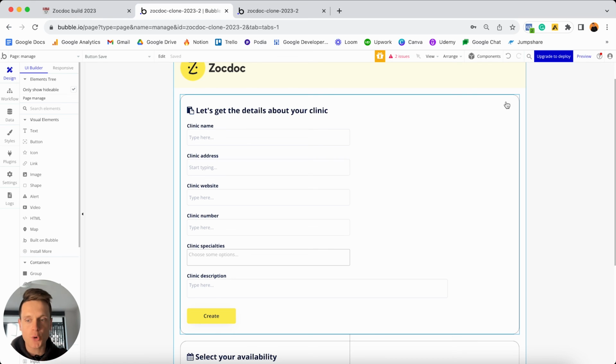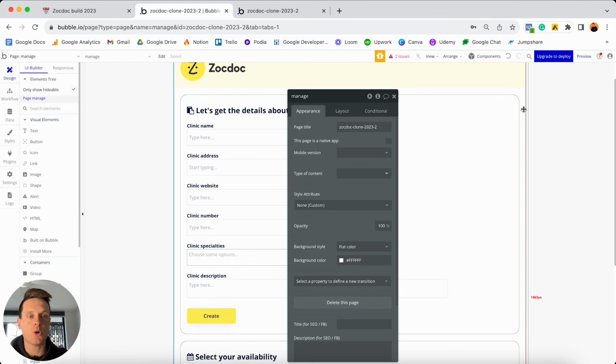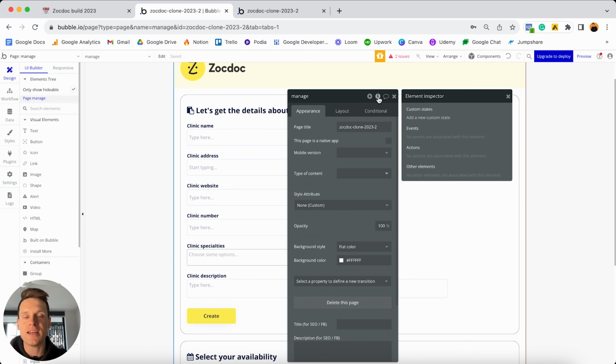In order to create a custom state, we're just going to double click on our overall page. So this is our manage element. And if you jump over in your property editor and click this little information icon here, it's going to open up this little backdoor menu, which in my opinion is like the wardrobe to Narnia. Bubble does a great job of hiding this, even though it is an extremely powerful feature.